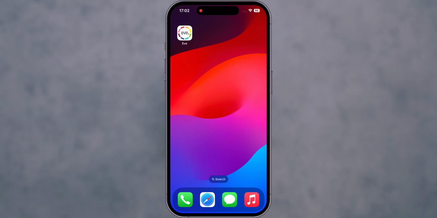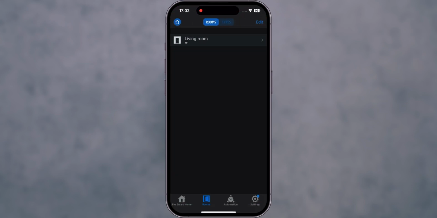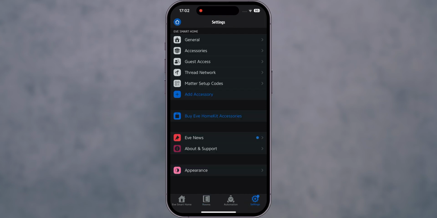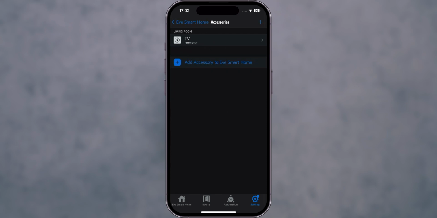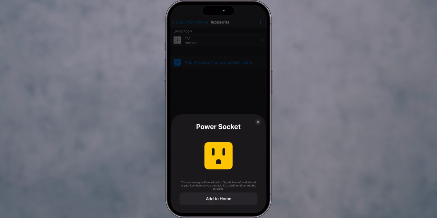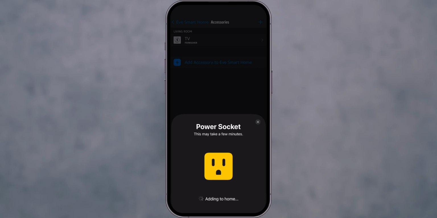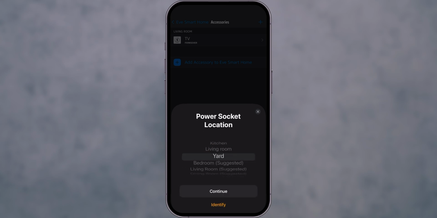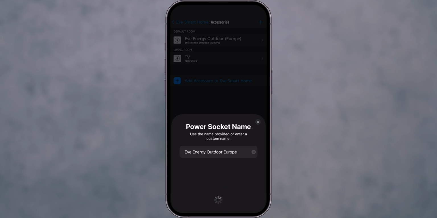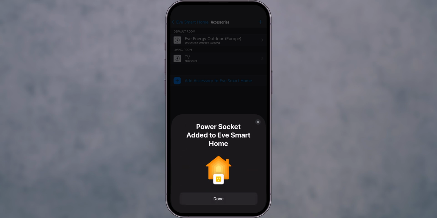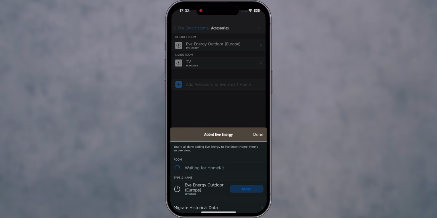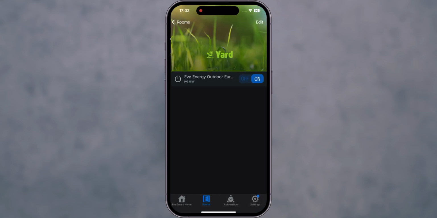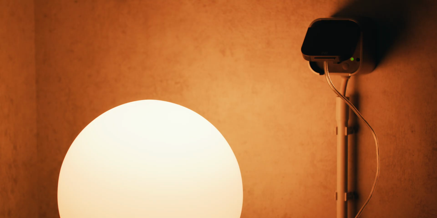If this is your first smart home device, open the app and click on Add Accessory. In case you already have devices set up on the Apple Home platform, go to Settings and add Eve Energy Outdoor. Scan the Matter Setup code on the back of the Quick Start Guide. Select the room where Eve Energy Outdoor is located. Note, you can also control Eve Energy Outdoor directly via the built-in switch.